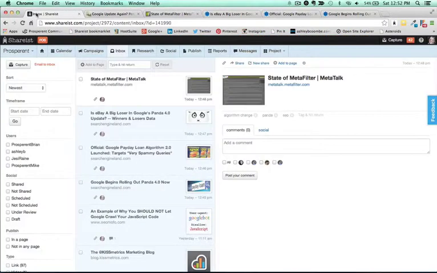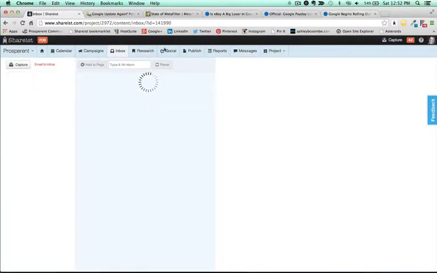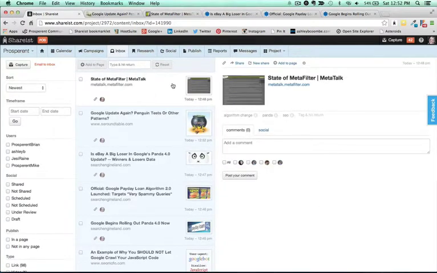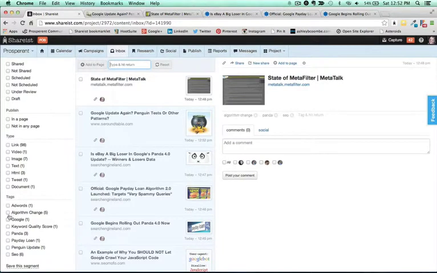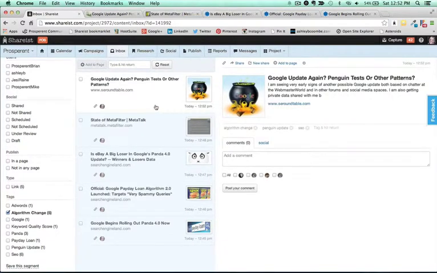So I'm going to come back to my Prosperant inbox in Shareist. I'm going to refresh so you can see the latest one I just added. And all of those that I added with the bookmarklet, I will see appear right here in my inbox. They happen to be all at the top because I just added them, but if I wanted to search by a tag that I had used, I could go ahead and sort them by algorithm change, because I know that I put that on all of them. And those 5 that I want in a post happen to come up right here.